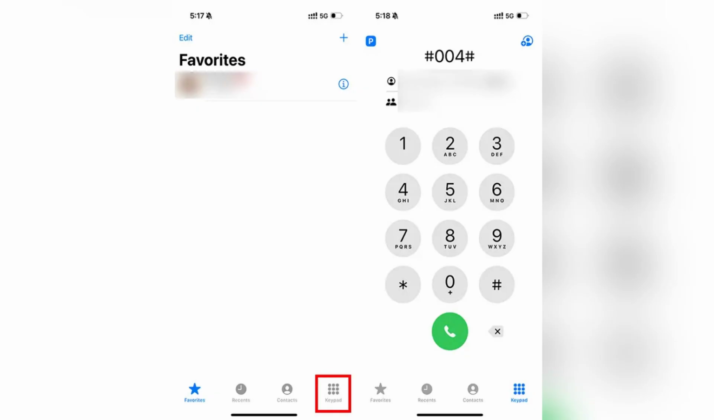Open the phone app and go to the keypad. Now type this code. #004# and press the call button. You'll see a please wait message on the screen, and after a few moments, a list of settings will appear, showing that certain call forwarding features have been deactivated. Once that's done, tap Dismiss to close the screen.